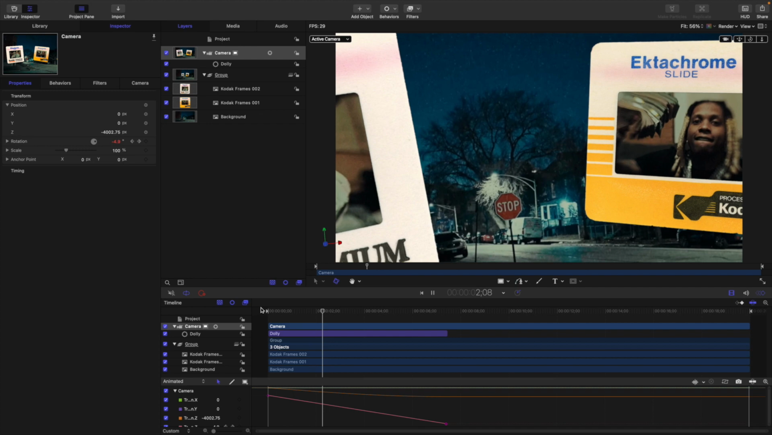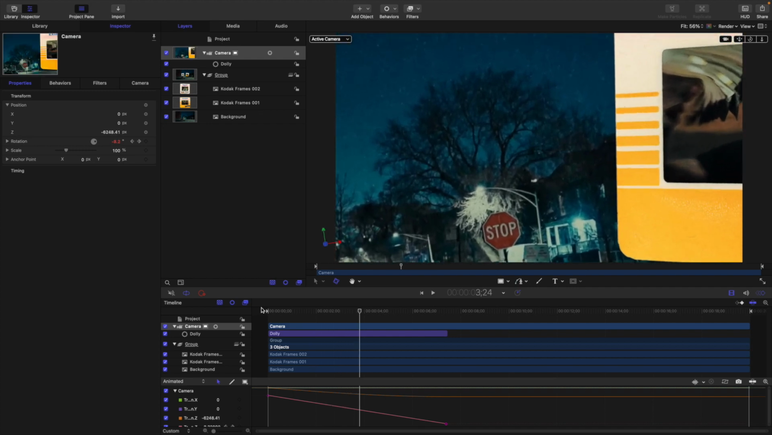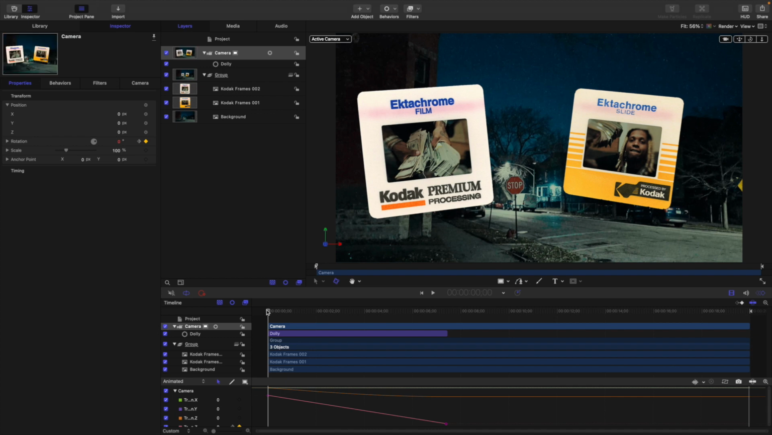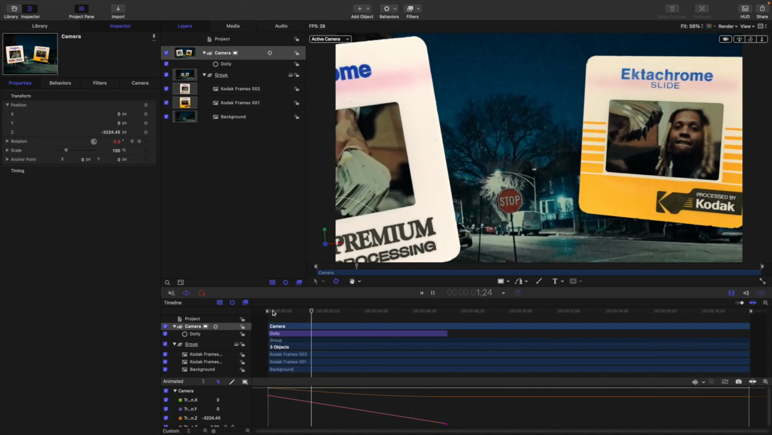Now again, you can see it's a little bit jittery. There is no motion blur, so that's obviously a huge part of it. It's also 29.9, so it's a 29 frames per second project, so it obviously won't be as smooth as, let's say, using 60 frames per second. So as you can see already, that looks a lot better.